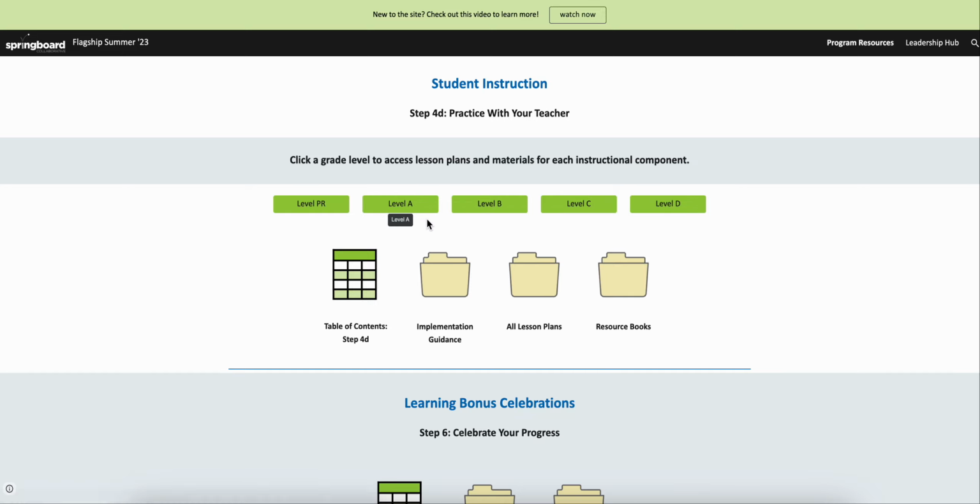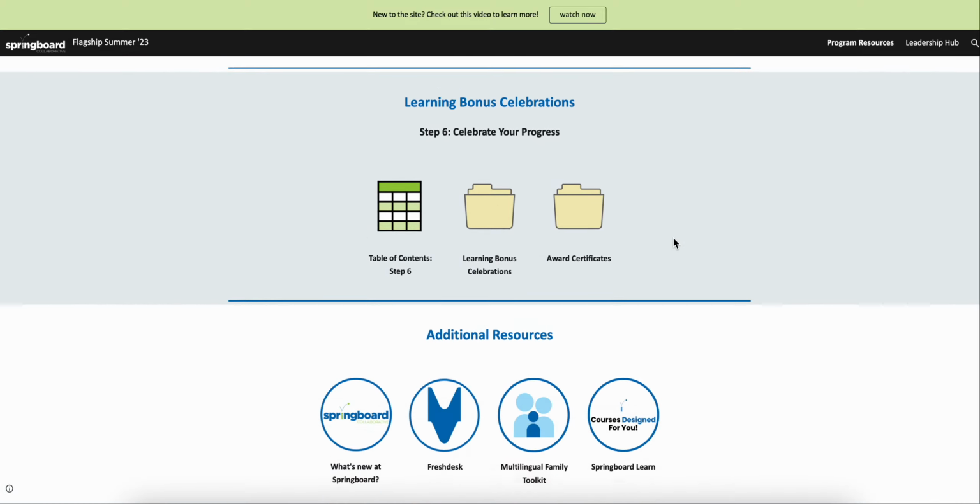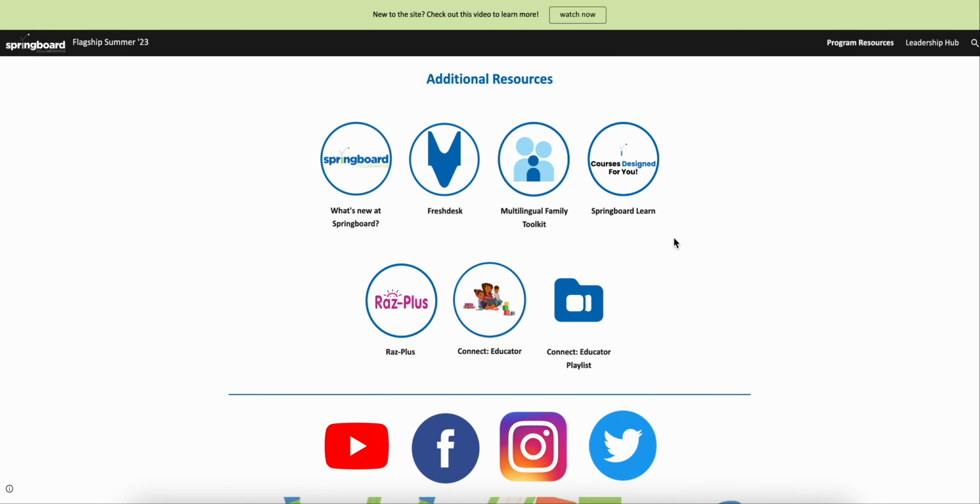Clicking on one of these buttons, level A, takes you directly to level A curriculum materials, so all of the lesson plans and corresponding materials that are needed for level A. That just cuts down on a couple of clicks to get you to the level that you might be teaching. At the bottom of the page are additional resources. Each of these icons are linked to other websites that are useful for your Springboard program. So clicking on Raz Plus will take you to the Raz Plus site, Connect Educator to Connect Educator, etc.